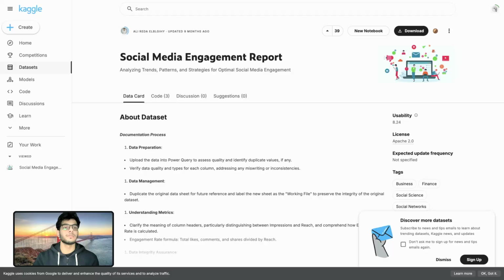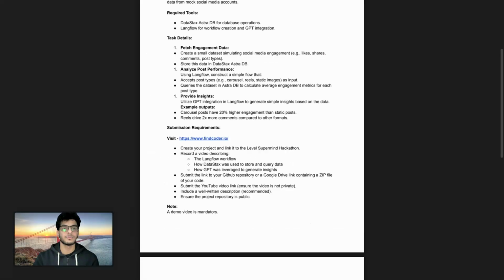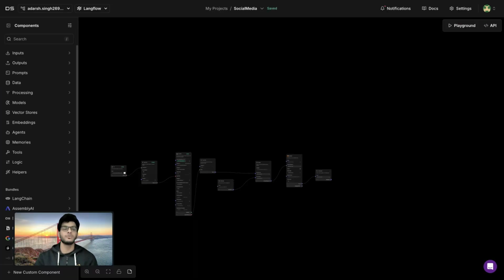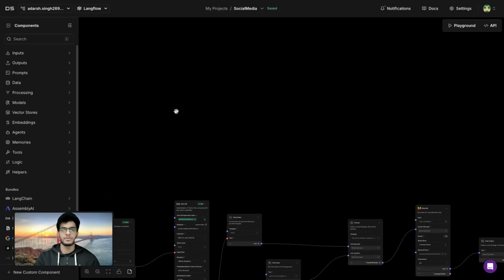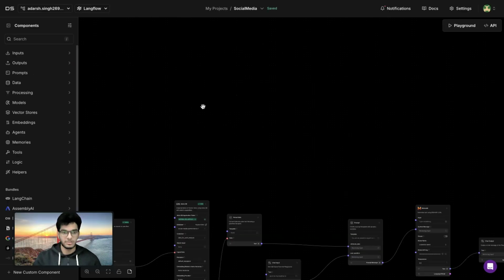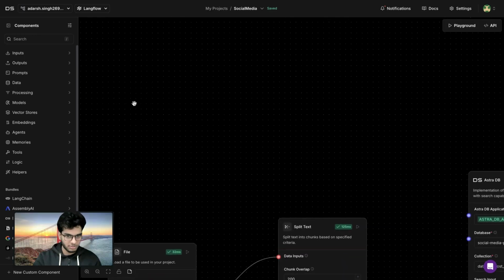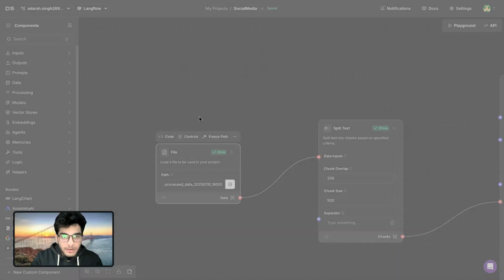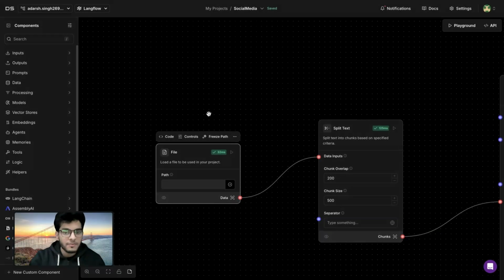So now let me go back. First of all, we have 469 records over here. Now there are multiple different components. We can actually see there is a CSV file that has been generated. This is what I'll be injecting into the components. I'll just click and get a new CSV file. That has been added.